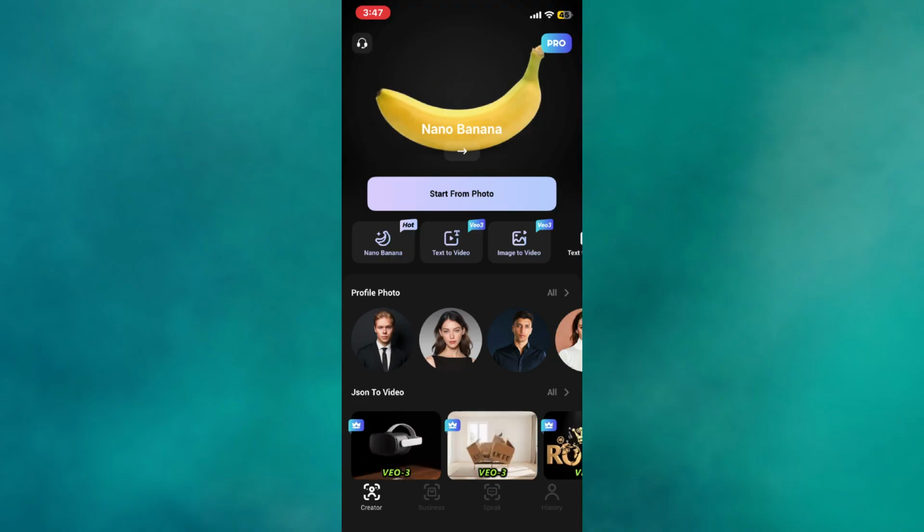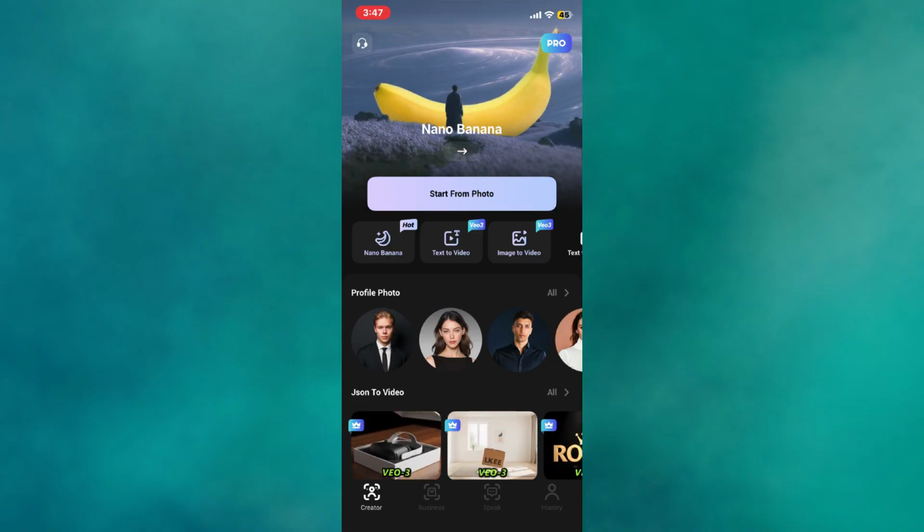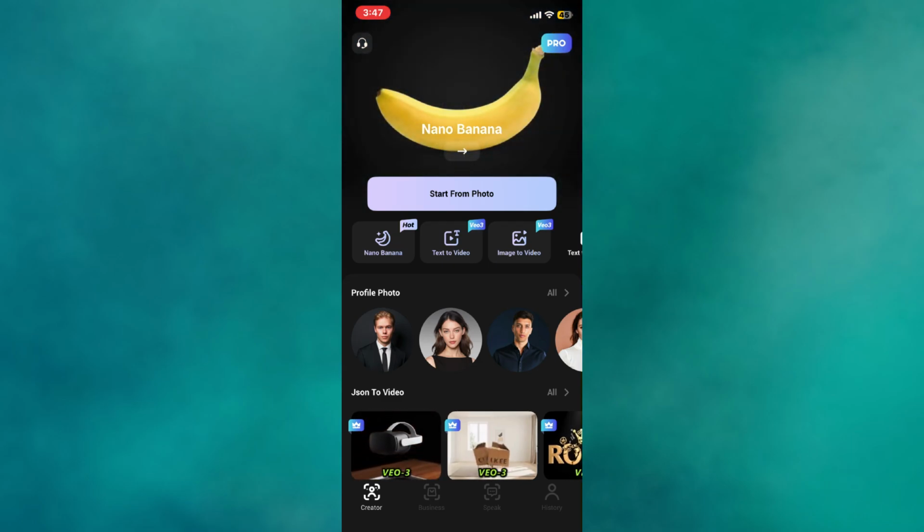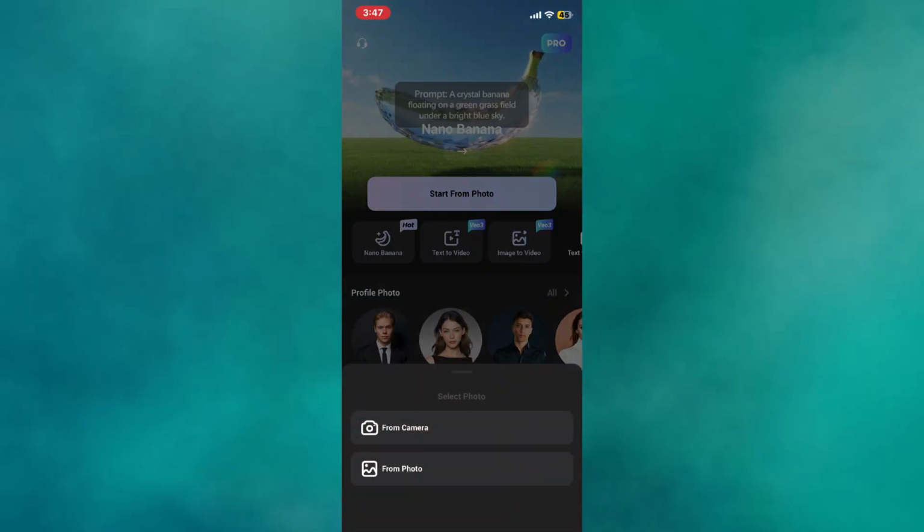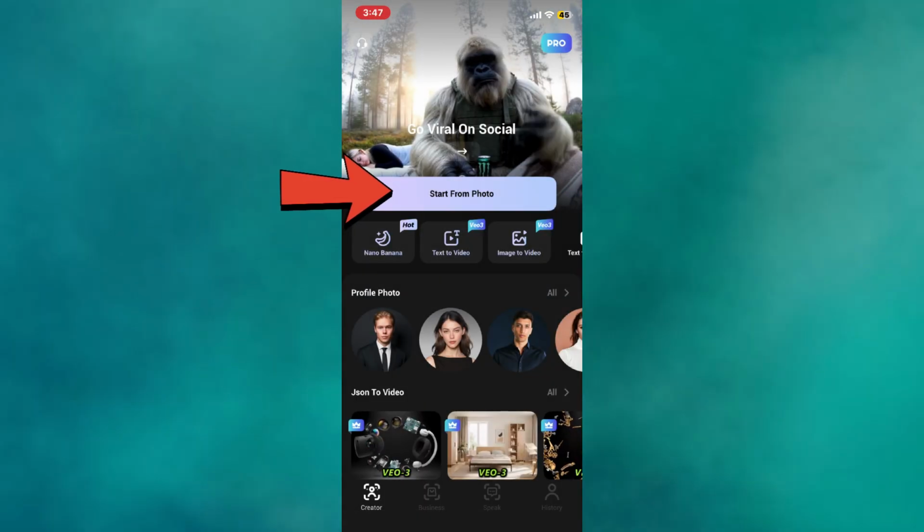Here, you'll find various features like text to video, AI outfits, hairstyle changes, and more. Some tools are free while others require a subscription. To create an AI-generated image, tap Start from Photo.